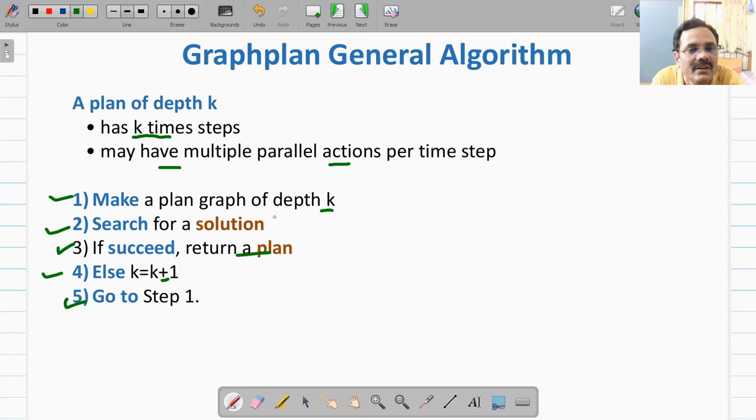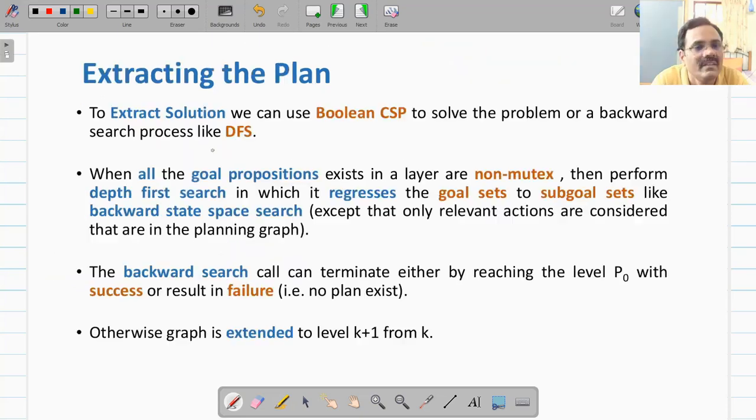So if you have graph k, check whether you have a solution. If yes, stop, otherwise extend it to k plus 1. Increase its depth. This algorithm will always return the optimal solution, that is, the optimal plan. So let us see how to extract a plan from the planning graph.